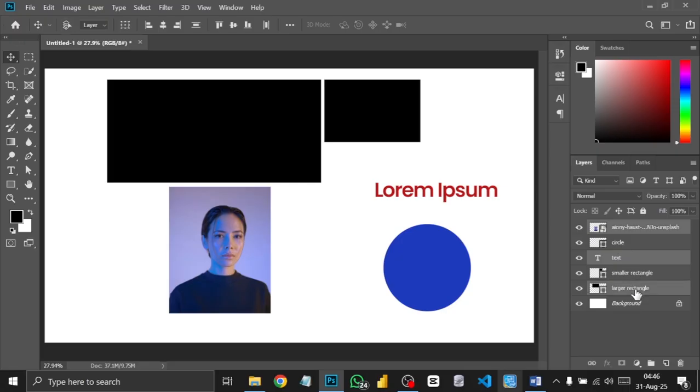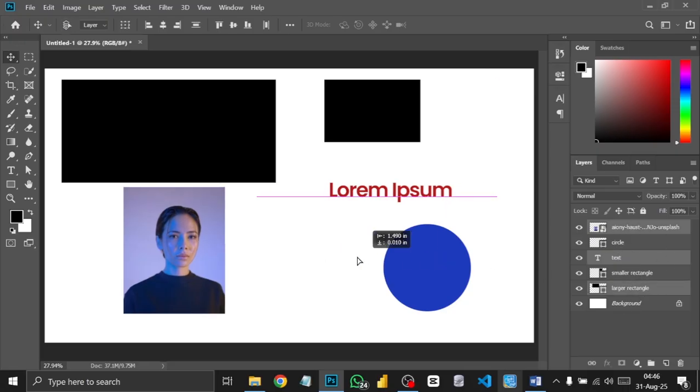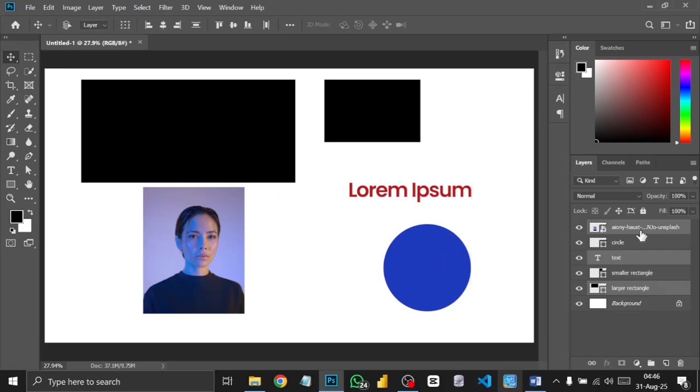So I will just independently select what I want to select. It depends on what you want to do. You can press and hold the Control key, or you can press and hold the Shift key, depending on how you want to make your selection.